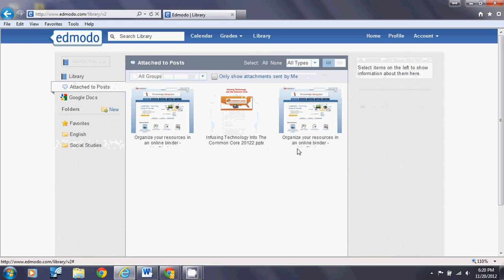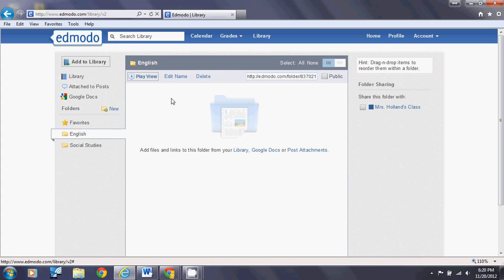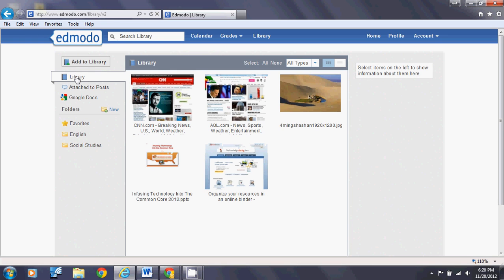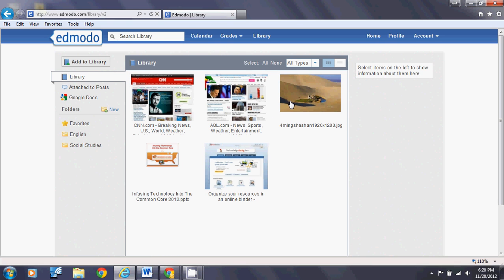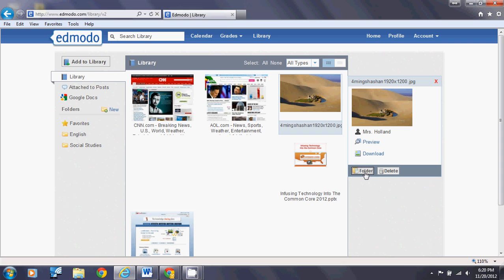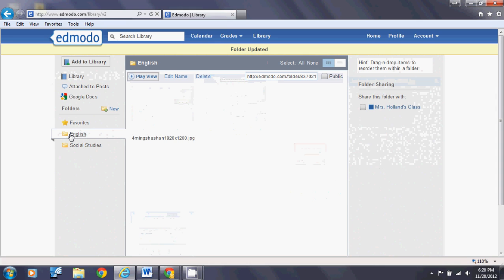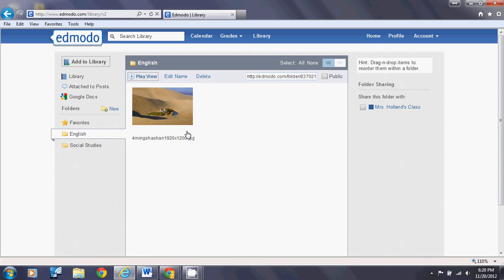Post attachments. Alright, I kind of get it now. Basically what it's saying is I've got to add it to the library first and then to there. So what I can do is add files from here and then put the folder here. You see that? And I can move it to English. Apply. Okay, so when I go to English, it's going to be there. See that? I get it now. Alright, that was me. It's my mistake.